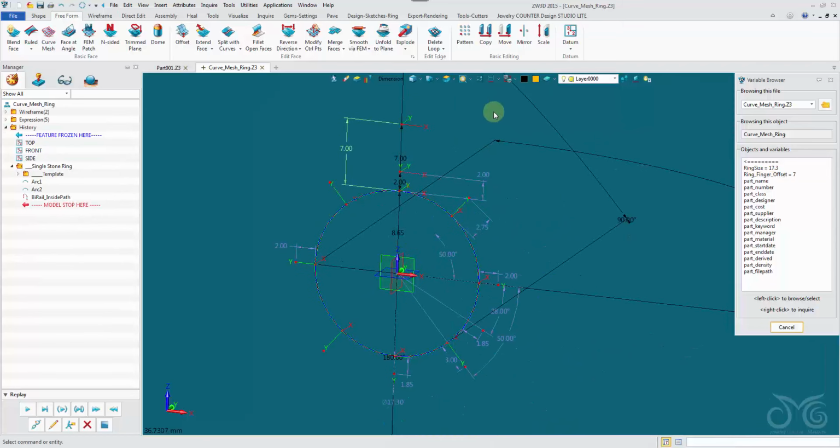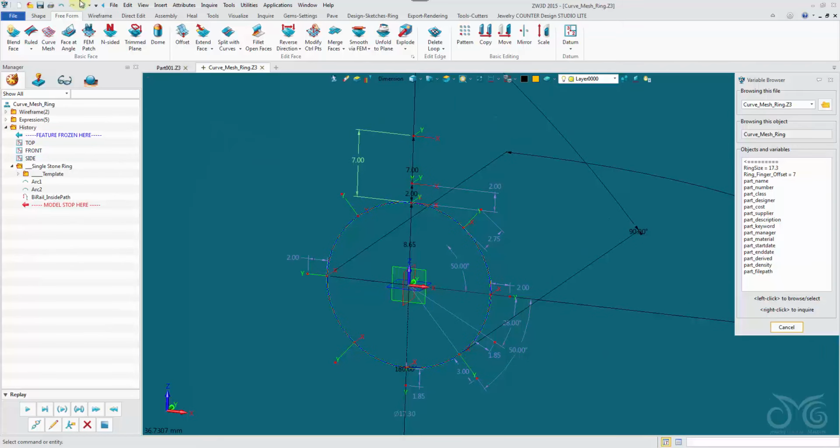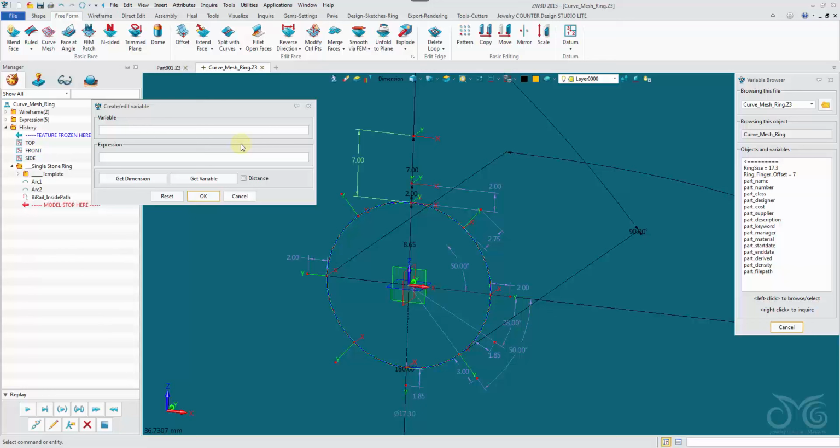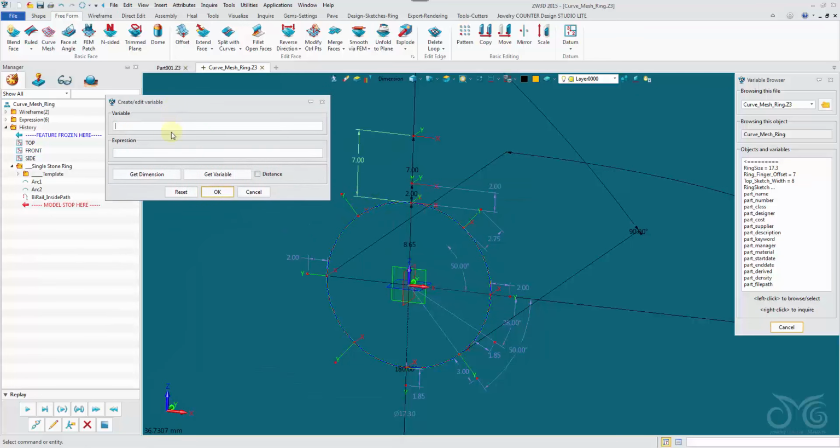Okay. I'm going to insert a couple more variables before I create a sketch. Okay, the first one, top sketch width, say 8, middle click to bring up the variable creator, and then I'll do a top sketch arc radius, and we'll say 2.